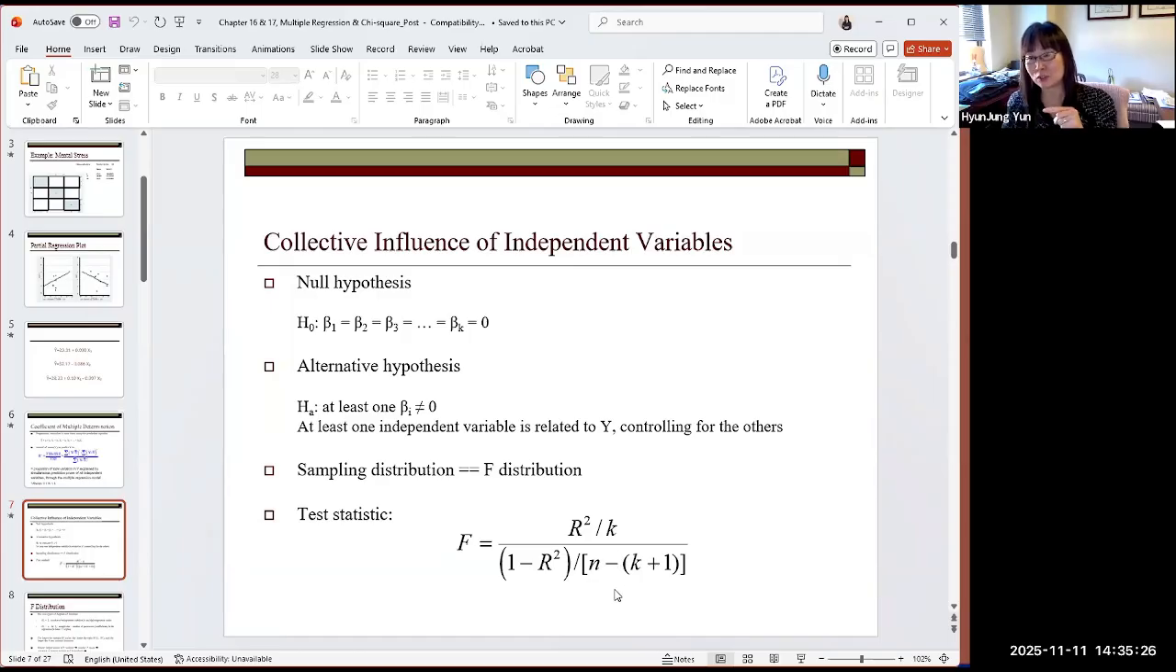So that is the degrees of freedom for the denominator: sample size minus the number of independent variables' slopes, so the number of the b's, the betas, from the data, and then the a, which is the intercept. Okay, so that is the degrees of freedom. As we practiced earlier, in order to read the F distribution table, we need two degrees of freedom, one for the numerator, the other for the denominator.